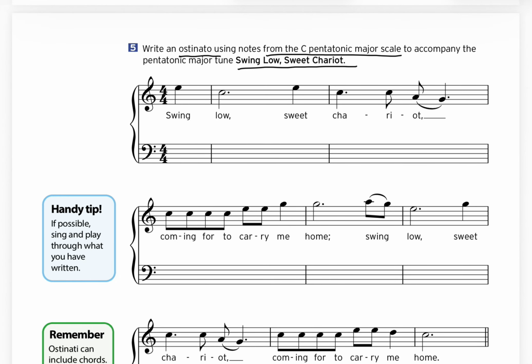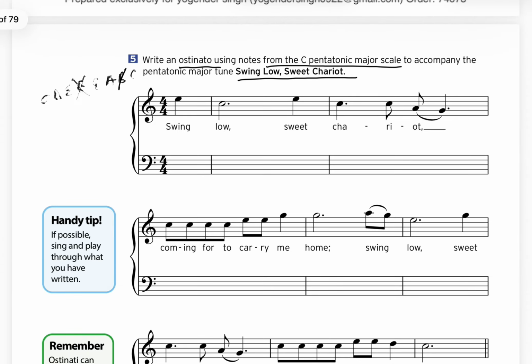So the notes we can use here are, let me write the normal scale first: C, D, E, F, G, A, B, and C. We can use only these notes. Actually we can use C, D, E, G, and A. So we remove the fourth and the seventh degree from the major scale to get the pentatonic major scale.